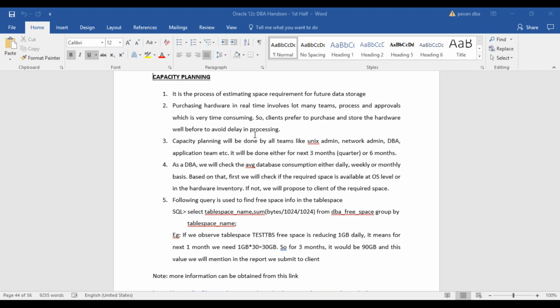So today, first we are going to see about capacity planning. Capacity planning is not related to an Oracle topic, but it is applicable in real time at any level, like network level, storage level, or operating system level, whatever it is. Basically, in capacity planning you estimate how much of a particular resource you will require in the future.